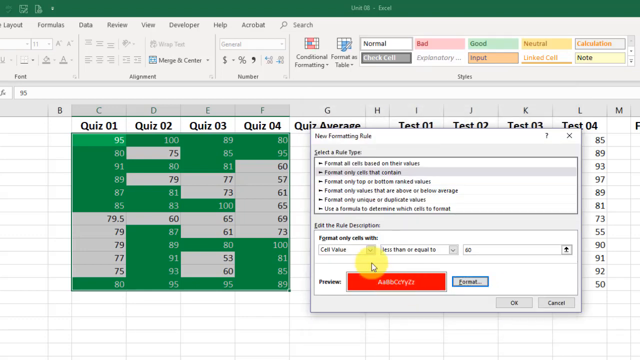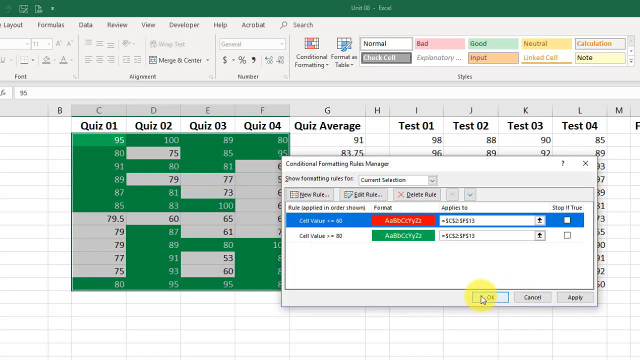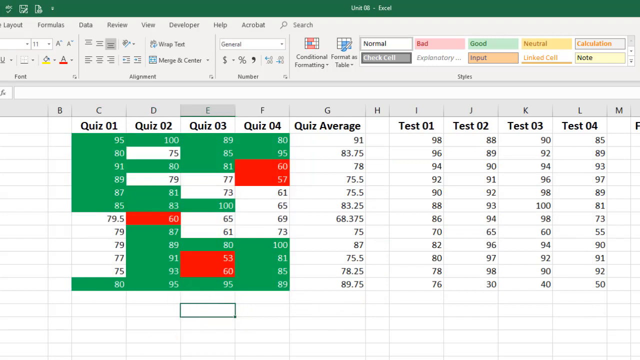We'll click OK. This is a preview. I'm going to click OK. And I'm going to click OK. Now we have these two rules applied to this area. I'm going to click OK. And there we go.